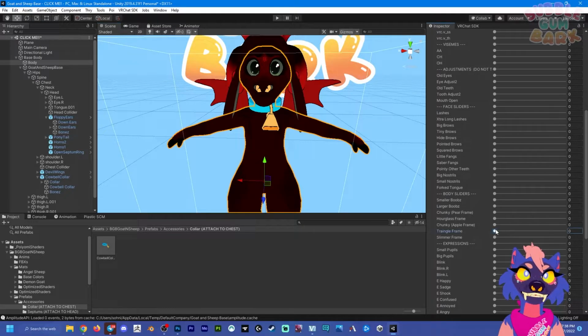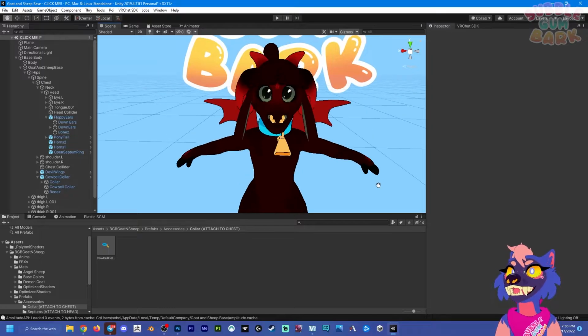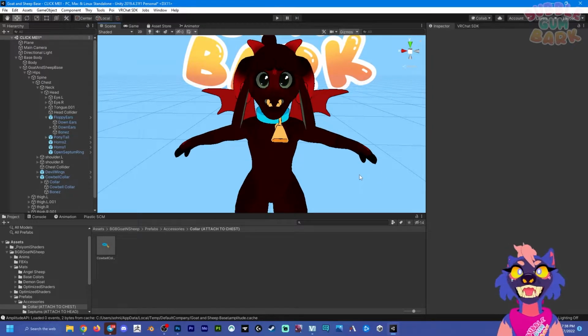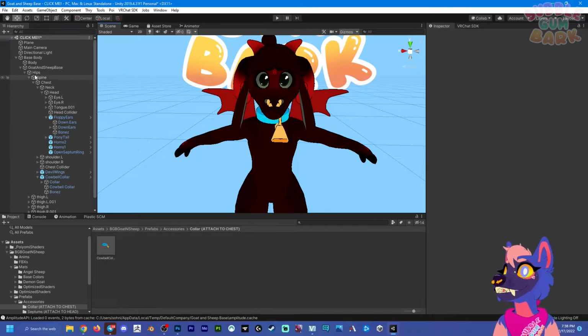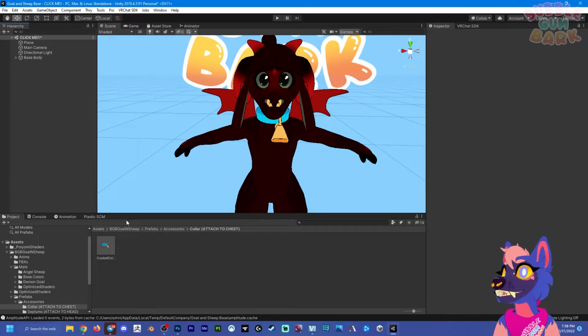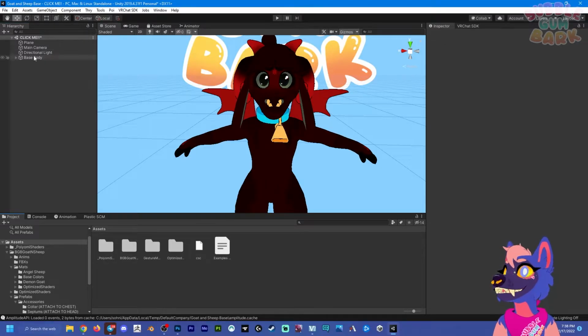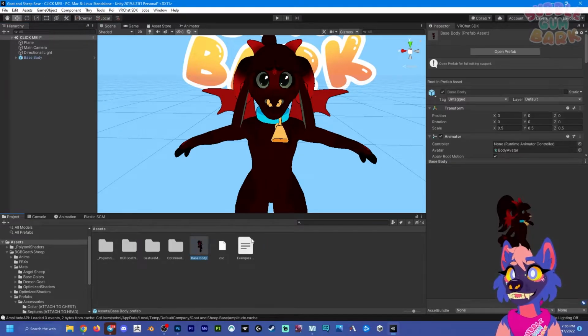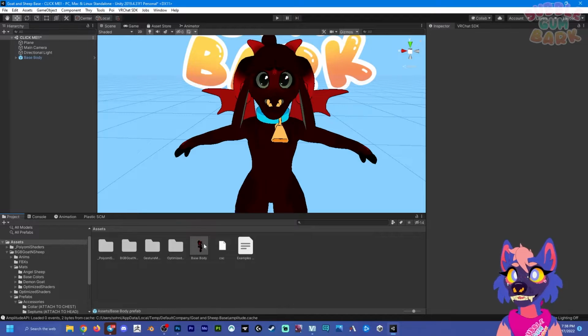And we can pick some body type adjustments here. Little fangs, forked tongue, and big eyebrows. And then once you're all set here, I didn't realize I was angry looking this whole time. So sorry. Once that is all set up and you want to save what you've created here, you can drag and drop what you've made down here, and then it'll save it as a prefab here, so you can use it whenever.